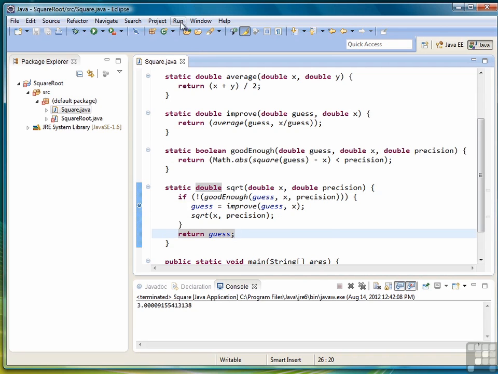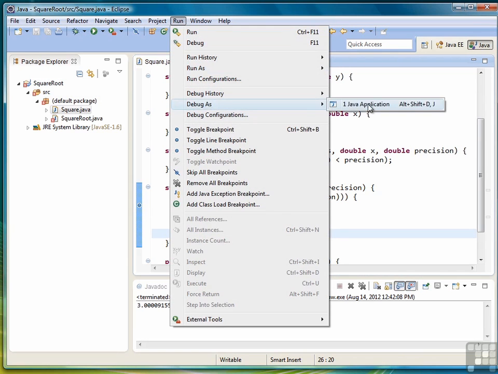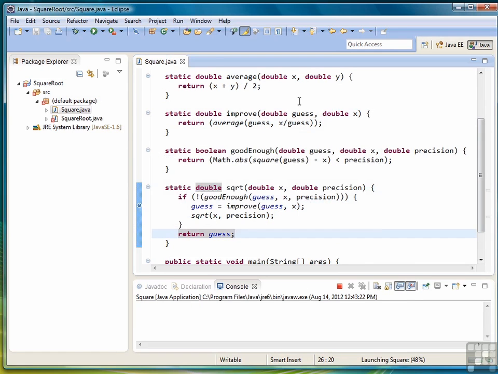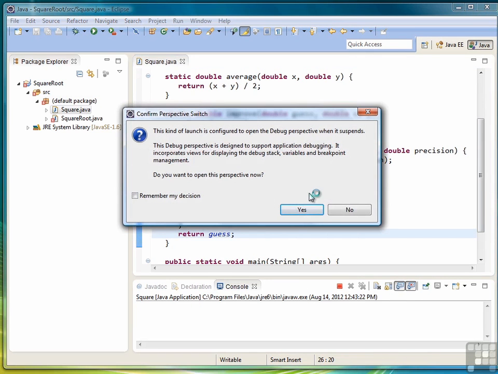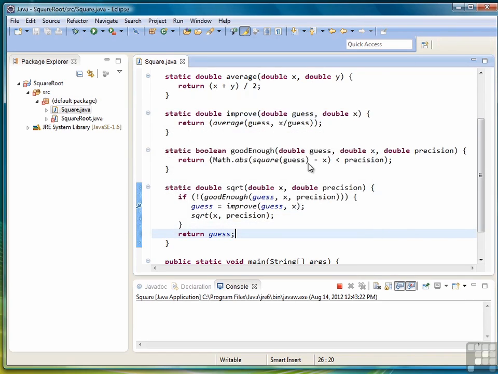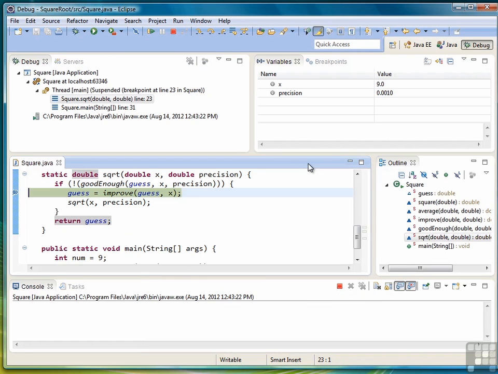So now let's debug. And so what happens is the program begins its launch. It tells us that it's going to launch in what it calls a debug perspective. We say yes. Notice the window changes we have. And notice that we have here in the top right a window that shows our variable values.